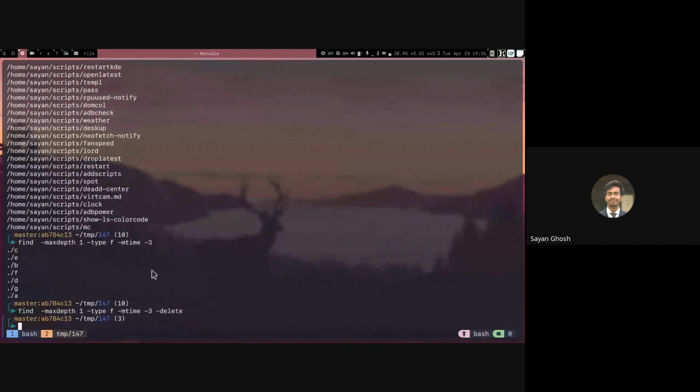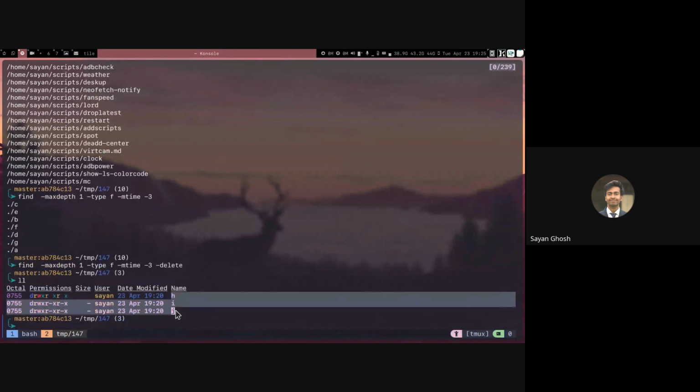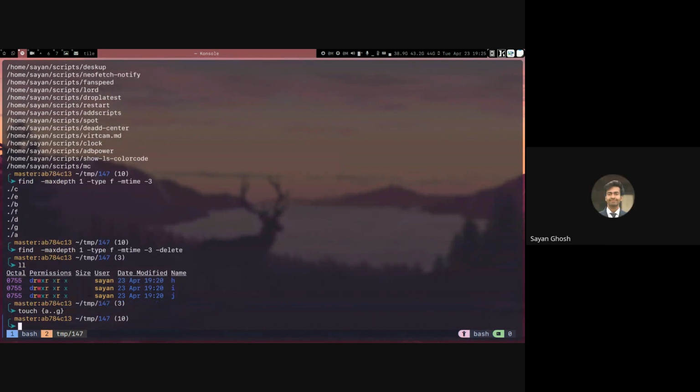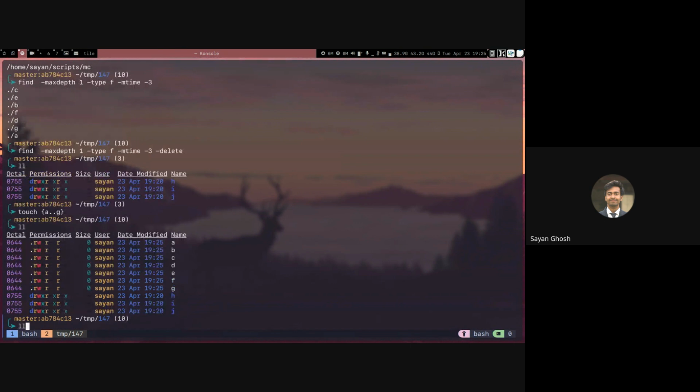It will not print anything to the screen, but now you can see the files are no longer there. Only the folders are there. So let me create the files again. Now the files are there again. So instead of delete, this will only delete the files. How can we also run any arbitrary command on the output of find, without using xargs?